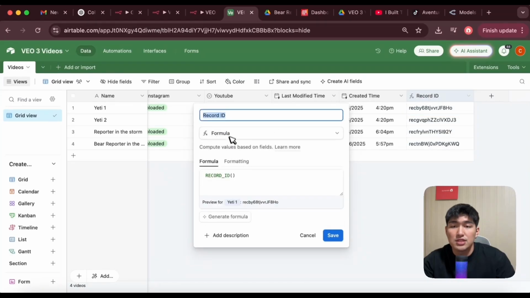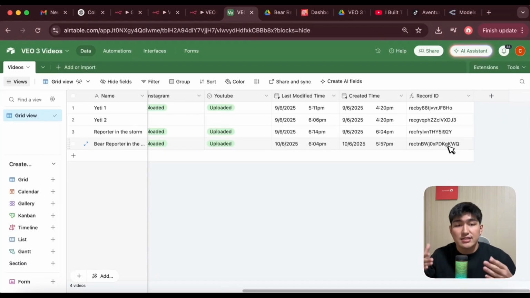And I'm going to use a formula field. I just type in RECORD_ID(). Record ID is actually pretty useful for us to identify the exact video file that we want to use. Right? This is actually super useful when our content systems get more complicated. And Airtable is an amazing way for us to organize all of these videos that we have generated in a systematic and organized manner.